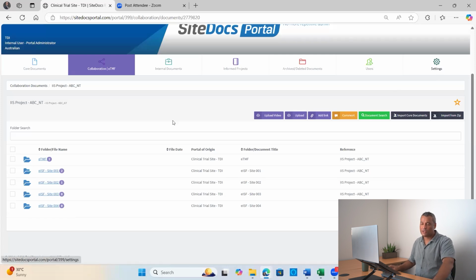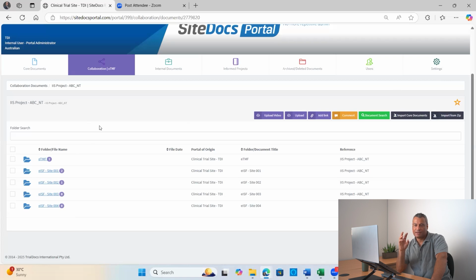I will show you the cloning process in a moment. Before I do that, I just want to talk with you a little bit about the document origin and the management of site documents within the TMF and then for the site files.